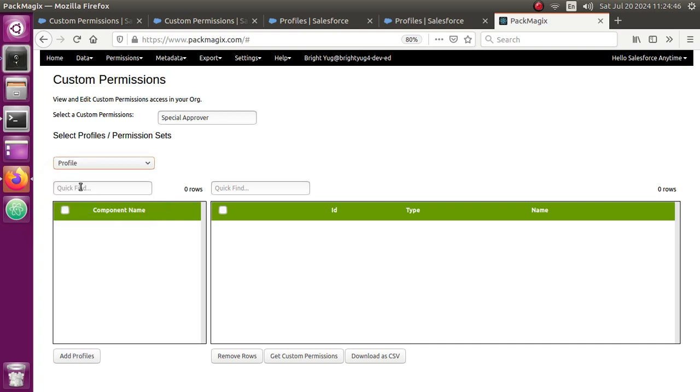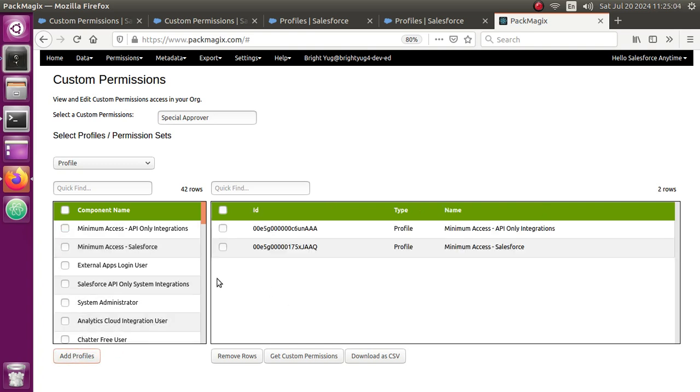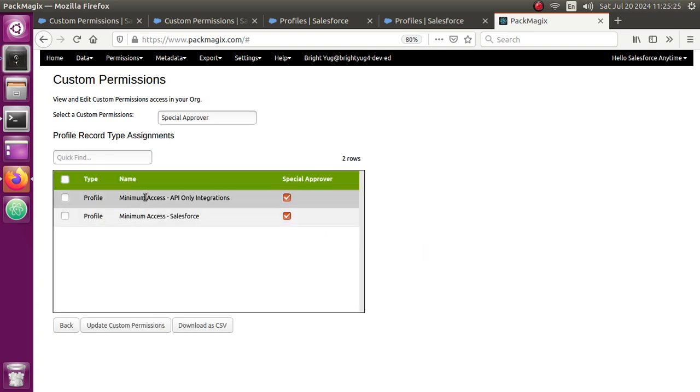So for example, I'm going to select a profile, two profiles basically, just to show you how it works. I've selected minimum access API only, which we already gave the custom permission, and then minimum access Salesforce as another profile. Then I'm going to click on add profiles, and you can do a mix of profiles and permission sets also, but for simplicity I'll show you only profiles, but you could also select permission sets from here as well. So let me click on the get custom permissions button here, which is essentially going to get the custom permission special approver for these two profiles.